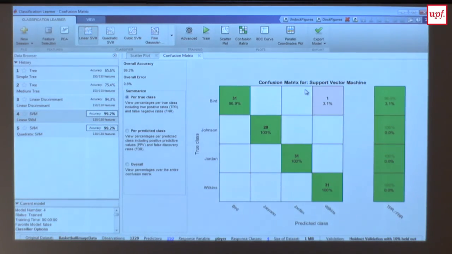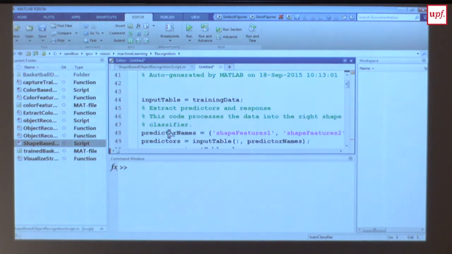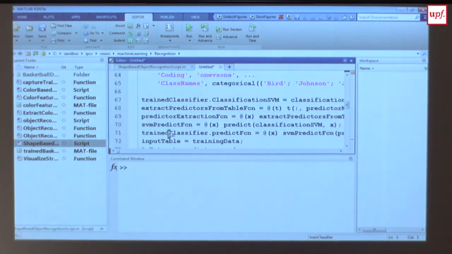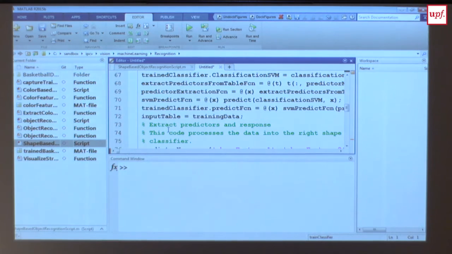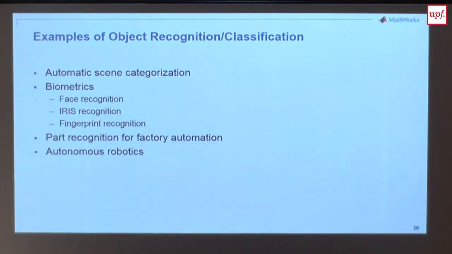So if I click here, let's minimize this, I just get the code that I should have written. All right, so this comes in handy because, hey, look at the code. I mean, it's probably quite tough to write it from scratch in the first place. All right, and there are many other examples of object recognition. Here are a few.